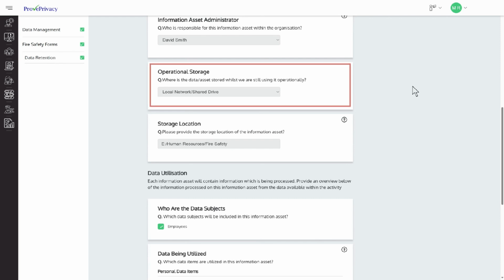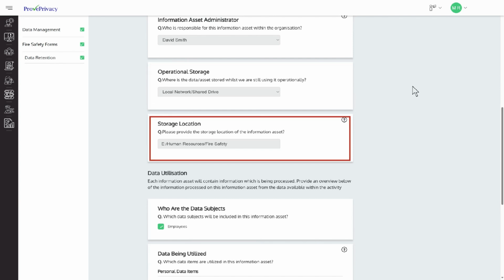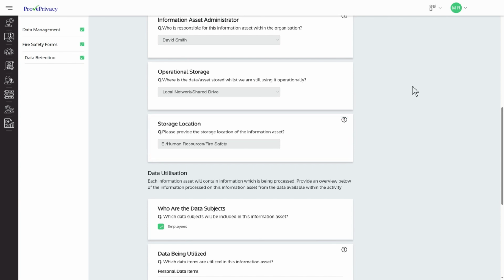Next, enter details on where the asset is stored. This will be different depending upon the information asset type. For example, if the asset type is a system, the options determine the type of system. Or if the asset type is a paper-based form, the options include the type of storage such as a filing cabinet. The next field determines a more precise storage location. It allows you to enter more details, such as a drive location, or an office location, or web address.